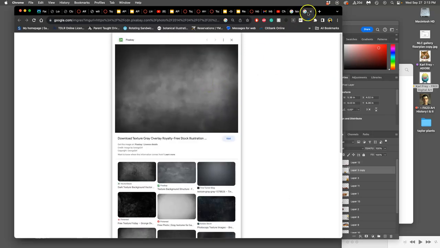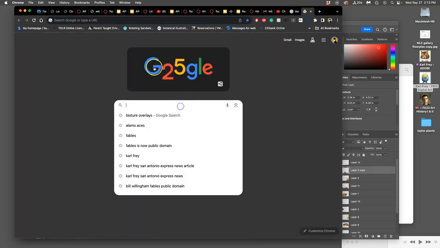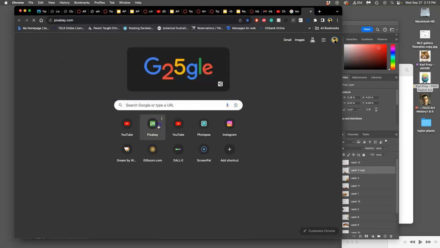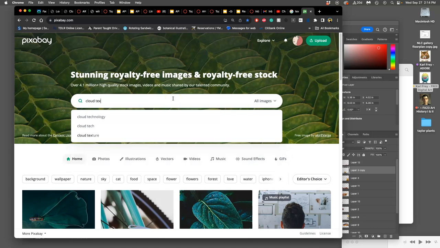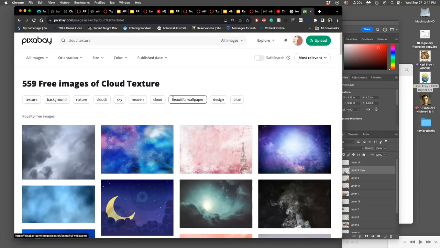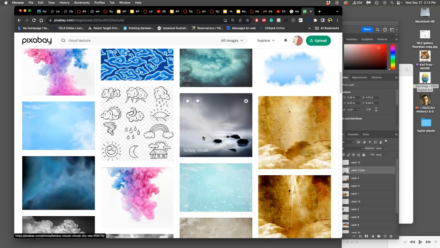So if we go to Pixabay, which I love, because I don't have to quality check them so much. Let's just go right to Pixabay. It's already a shortcut in my Google. And I search for, what kind of texture do I want? I want something that's kind of smoky and misty. So I'm just going to look for a cloud texture. And I've got lots of them.